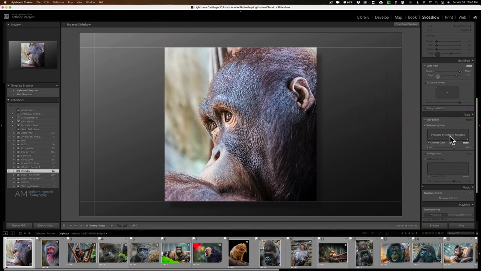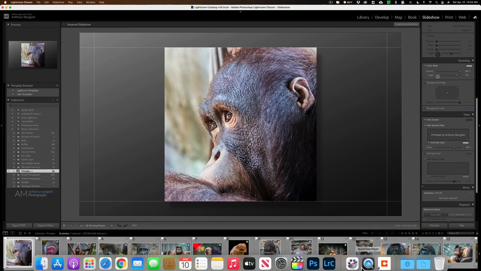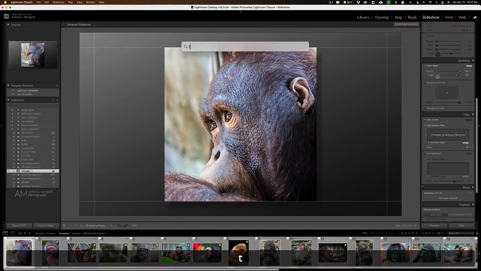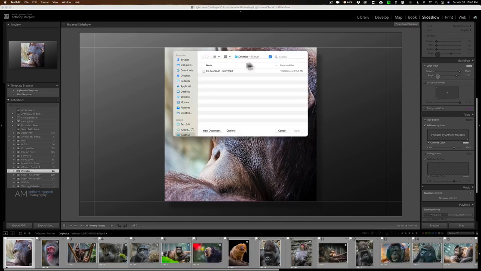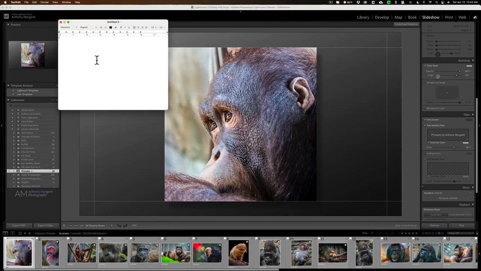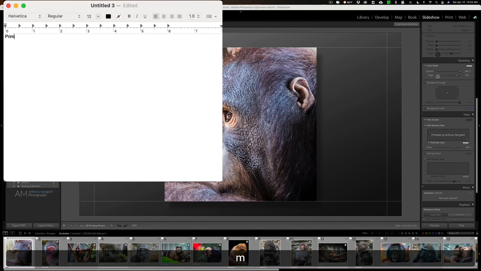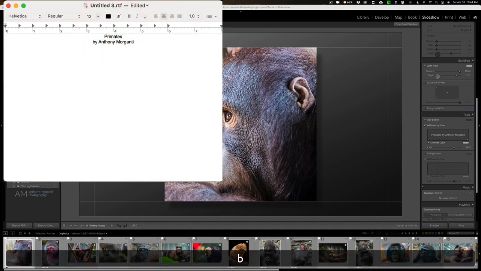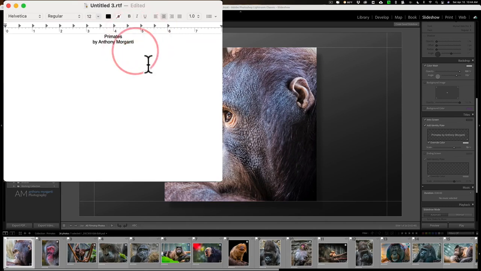All right, so what I suggest you do is get a text editing program. In this case, I'm going to click on this little magnifying glass, and I'm going to use my text edit program. I'm just going to get a new document, and I'm going to put here primates by, and I'm going to put it all on one line, Anthony Morganti. And then I'm going to select it all, and I want it centered. And I want the B in by to be lowercase; it corrected me. And I think just like that.